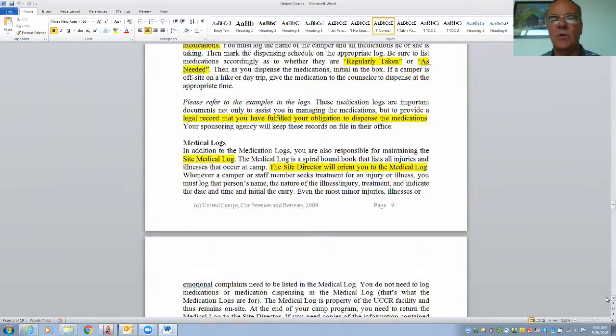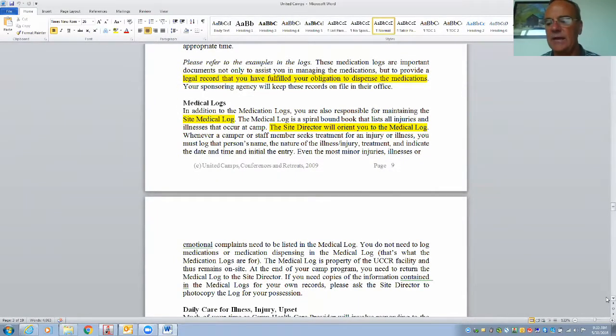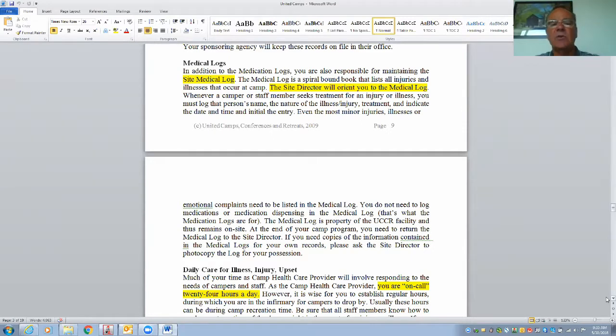The medical log is a spiral-bound notebook, actually, that is at every UCCR facility. And that site medical log is, you need to write down everything. So not just when you give out medications regularly or as needed, but if somebody, you had to scrape their knee real bad but didn't need stitches, but you had to irrigate it and get the gravel out of it and then patch it up a little bit. But if somebody comes to you with a headache, if they come back to you again and again and again with a headache, it's good to have a log that so-and-so had a headache every day while at camp. You never know what might happen when they go back home.